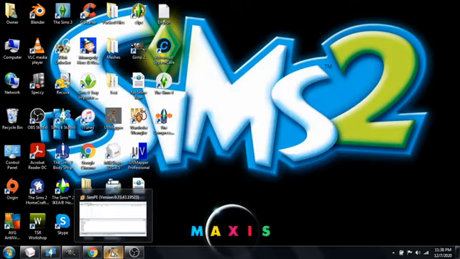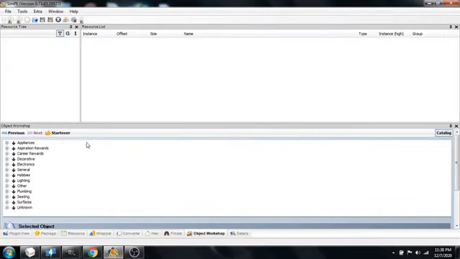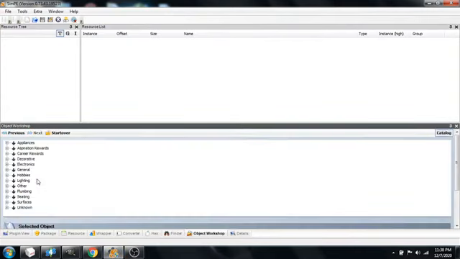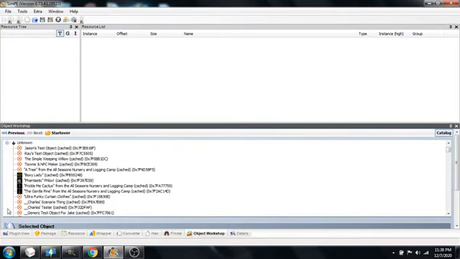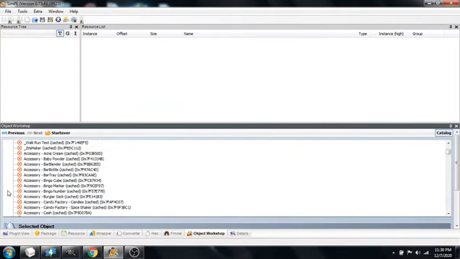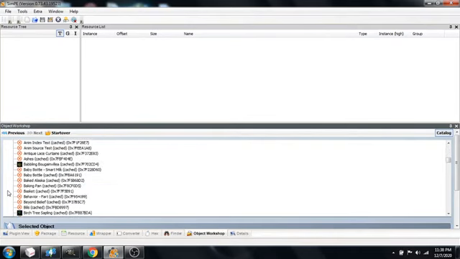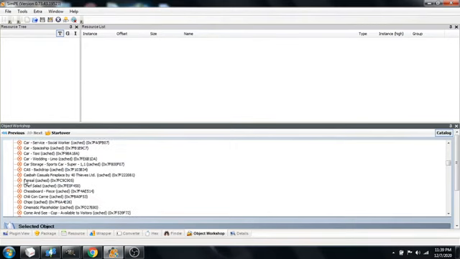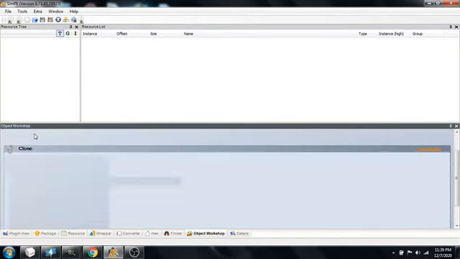Alright, so go ahead and open SimPE, and go to where it says Object Workshop at the bottom, and press Start, and wait for it to load. Now, yours might take a while to load, but mine is already loaded up. Anyway, go to Unknown and go down until you see Cereal. You might have to go down a little bit. And here we have Cereal. So we're going to select that and select Next.